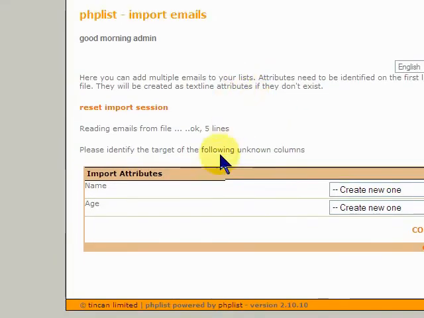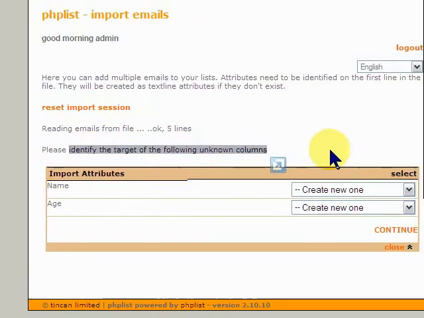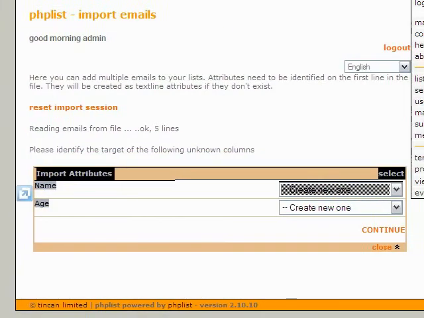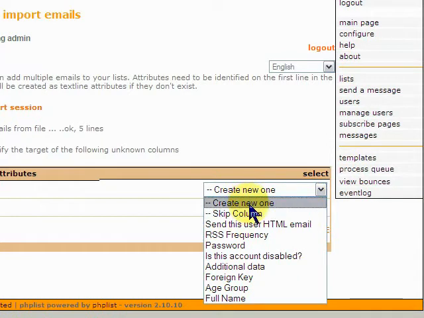Now, this time it didn't give you that mapping. It says you need to do it. So please identify the target of the following unknown column. So it saw name and it saw age. Now your choices, real simple, and the default is create a new one. So it would create a new attribute called name. But we already have full name. We don't want almost a duplicate. Because then you might have some people with full name and some people with name.